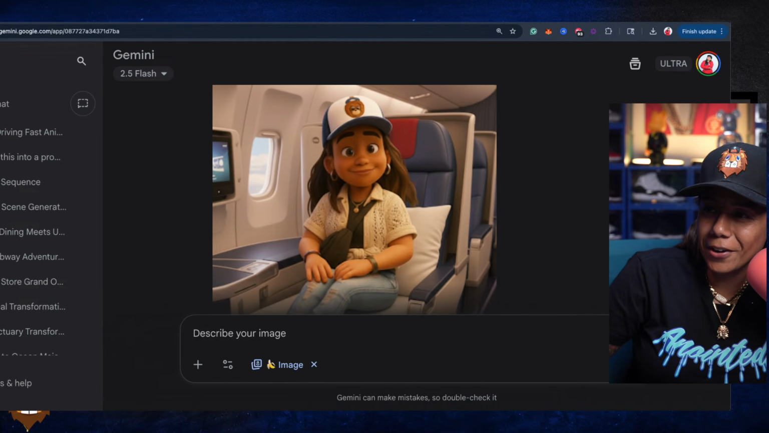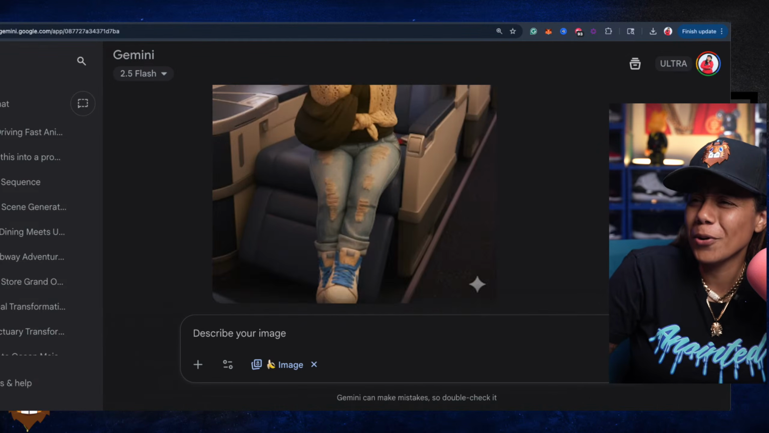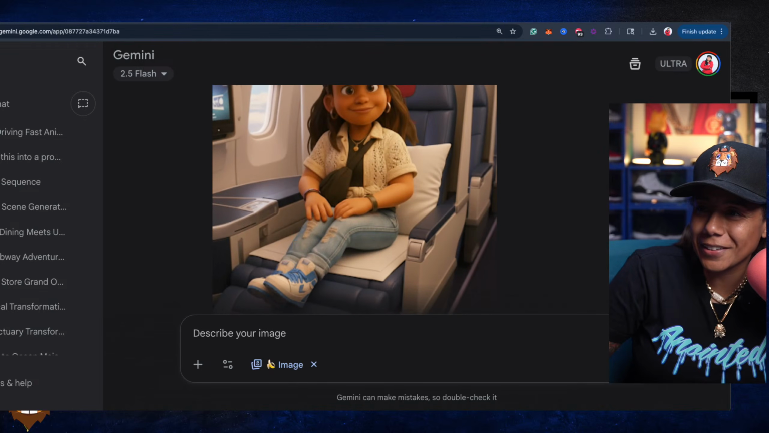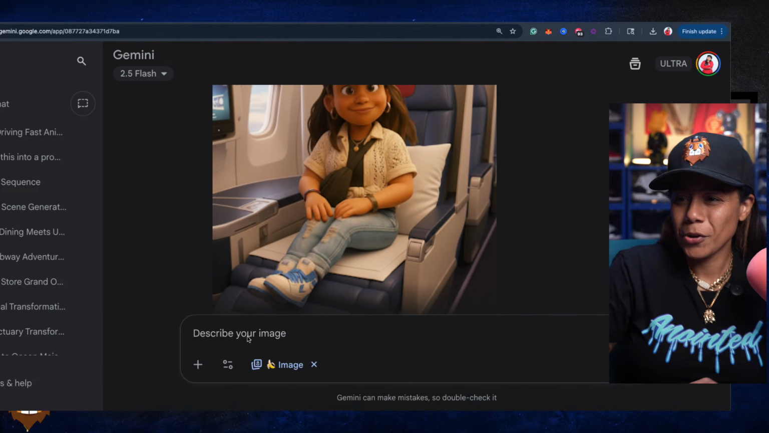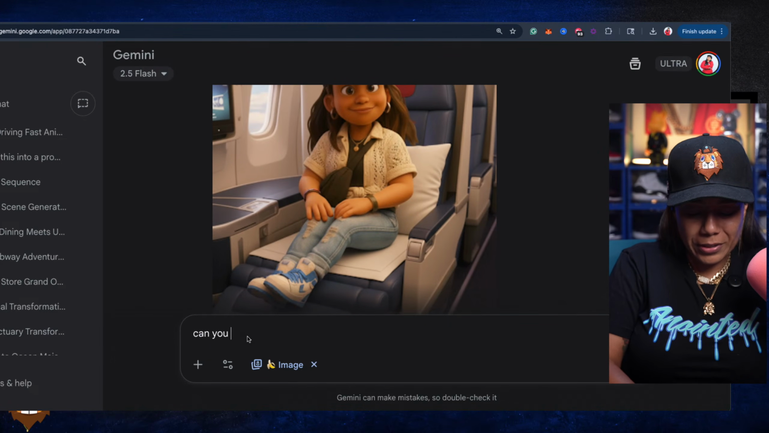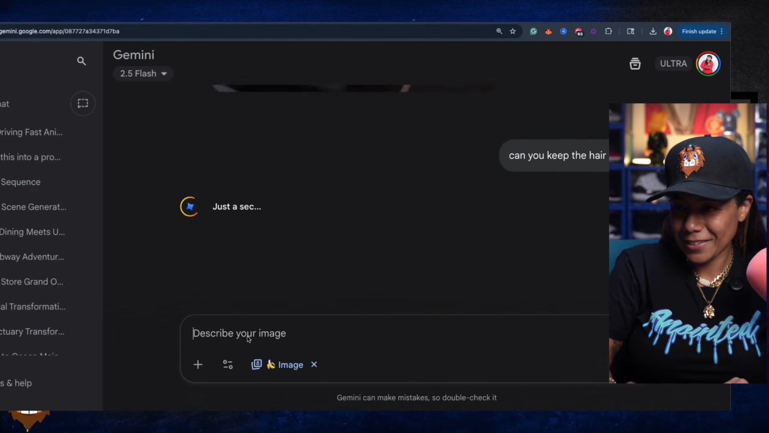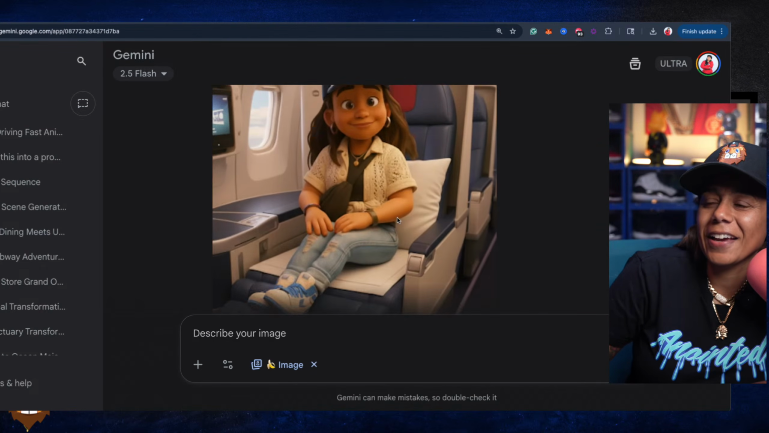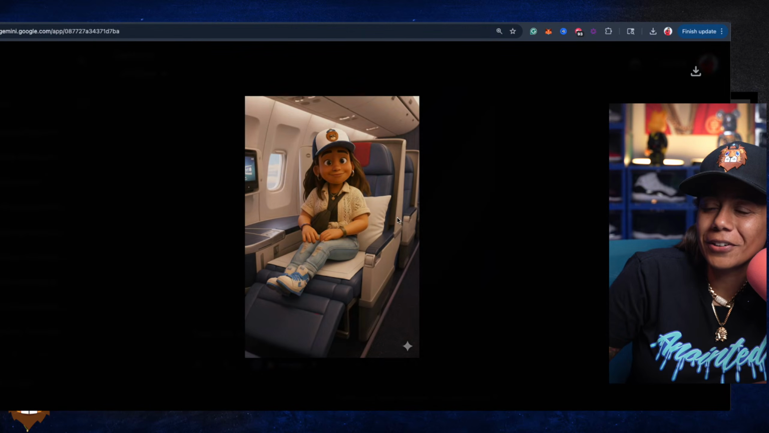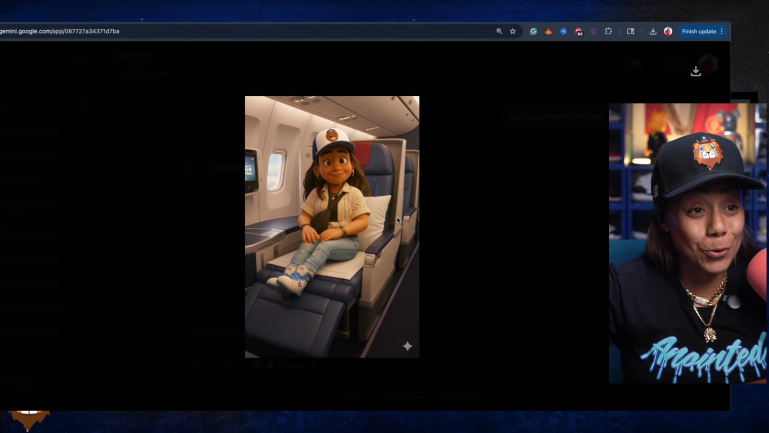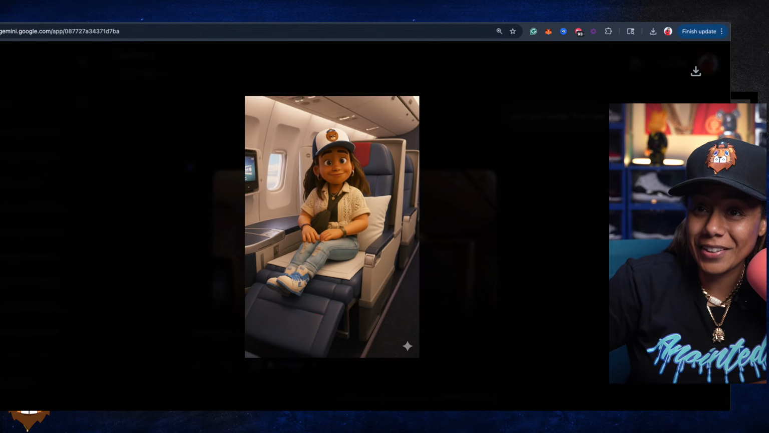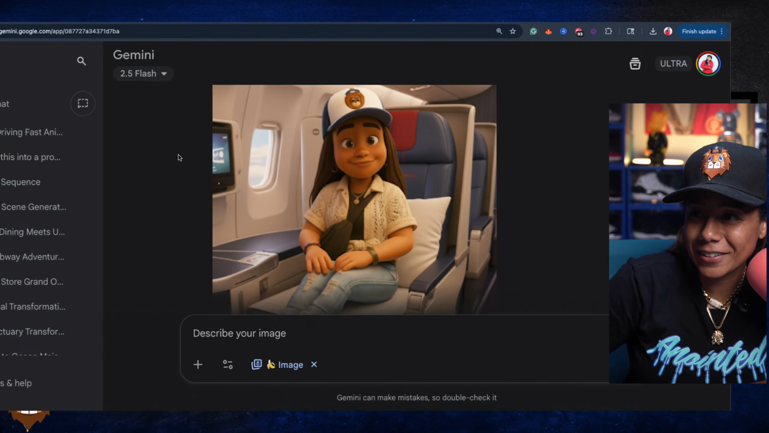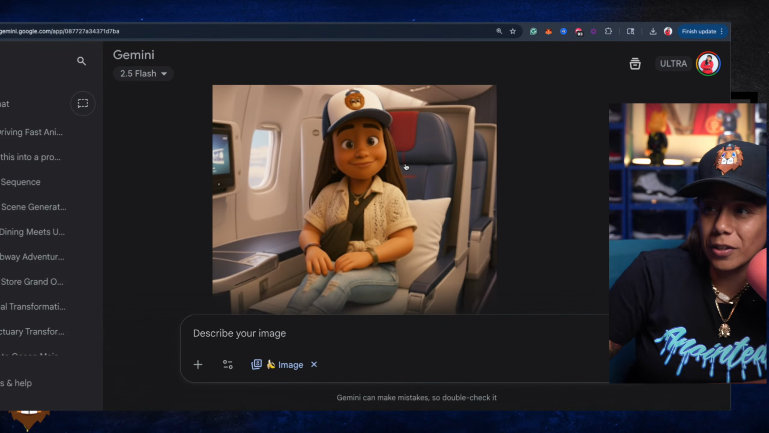Where did the curly hair come from? Where was it? I got wavy hair all of a sudden. Hold on. Can you keep the hair straight? You gave me wavy hair? You see that? Regardless, this is super cute. It just gave me a new hairstyle. I'm not mad at it. But now it gave me extra straight.